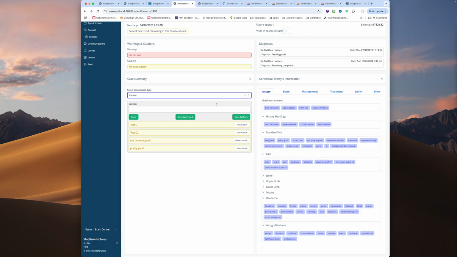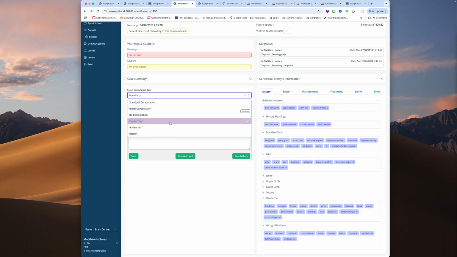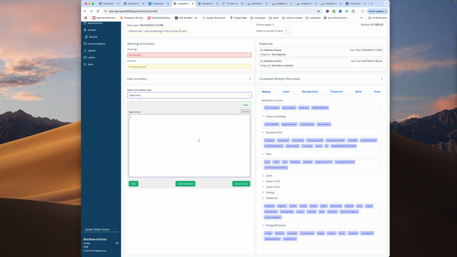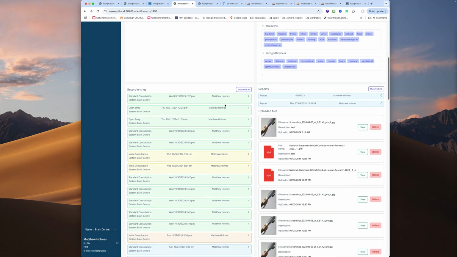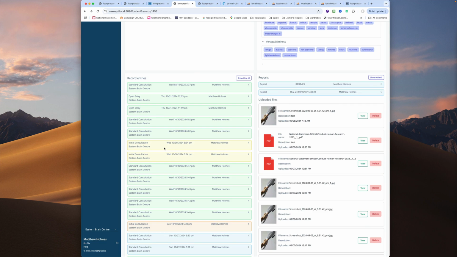Now, heading back to the clinical records, I'll just show you how we might go ahead and enter an open entry form. Perhaps before we get to that, when you actually save your consultations, they will save down here, and they will have different colors. Your standard consultations and your open entries will save with this green color. Your re-exams and your initial consultations will save with this yellow color.